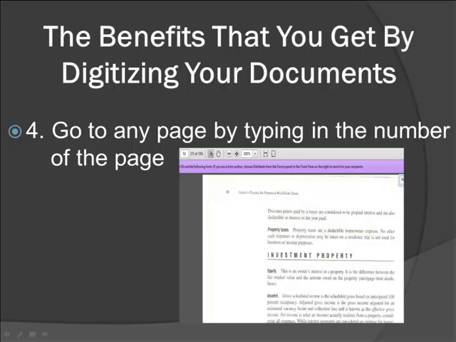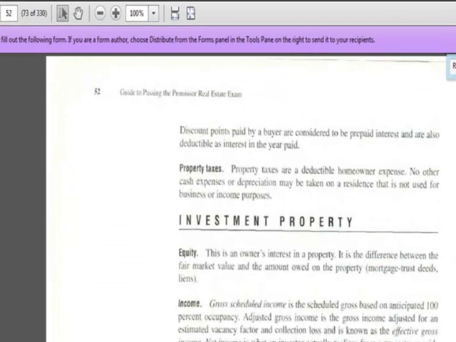By digitizing your document, you can go to any page by typing in the number of the page. For instance, you would type in 52, and it would take you to page 52 of that document.